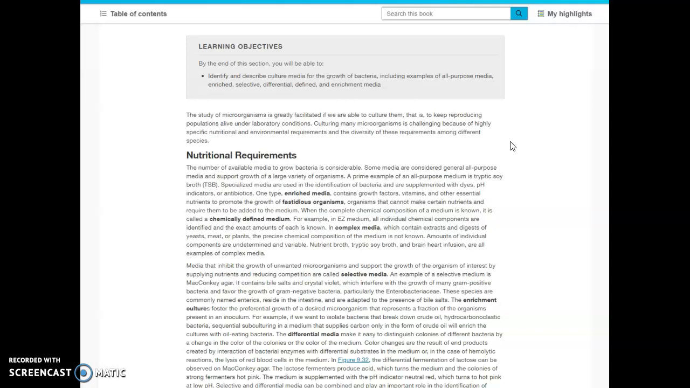Now, another couple of definitions that you'll see here are chemically defined media and complex media. When we know the exact composition of a particular growth medium, that's referred to as a chemically defined medium. But in complex media, we don't know. We know what it contains, but not necessarily the precise chemical composition. A lot of our general or all-purpose media are examples of complex media. We know the basic ingredients, but we don't know exactly how much of each one.